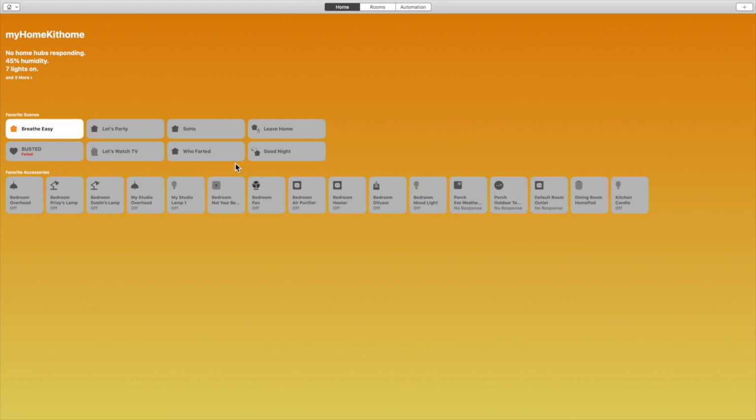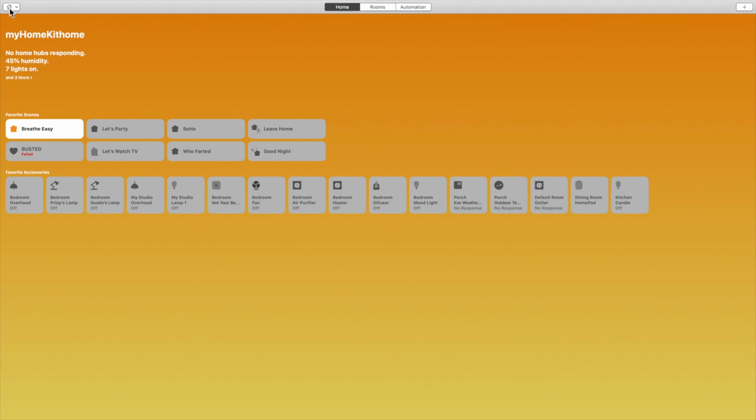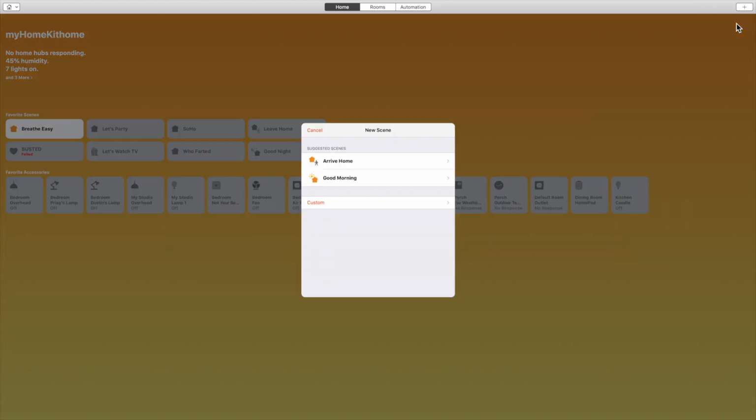One of the big differences with Home on macOS is the home icon at the top left. So in iOS, when we click on that, we go to our home settings, but here in macOS, it brings us to a list of rooms. If we tap on the plus button at the top right, you'll notice that it doesn't actually bring us to a screen where we can add an accessory, because we can't actually add accessories using the Home app on macOS, but we can add scenes, and we can also add automations from this option as well.